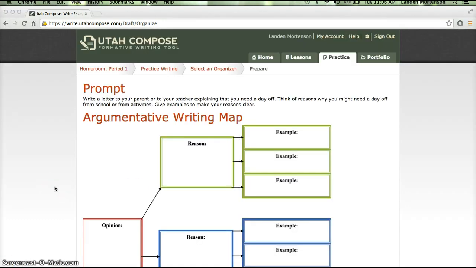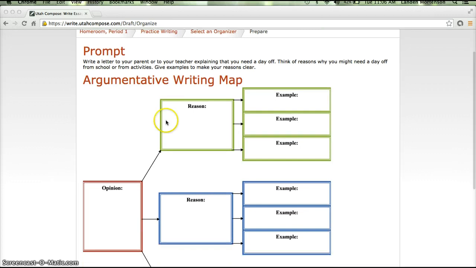Alright, now that it's loaded up, okay, so as you can see, what's your opinion? So this prompt, I have discussed with the students that you need to follow the prompt, make sure that you include everything that it asks you so that they are able to receive a good score. So write a letter to your parent teacher explaining that you need a day off. Think of reasons why you might need a day off from school or from activities. Give examples to make your reasons clear. So I've taught them how to use this correctly.